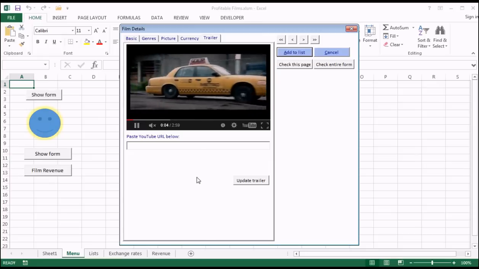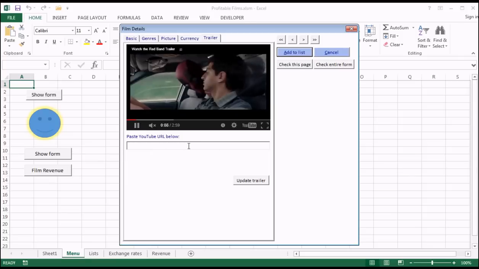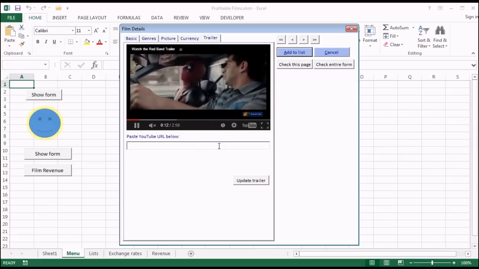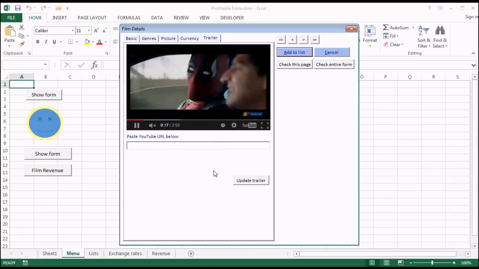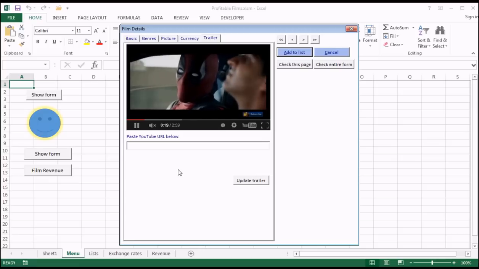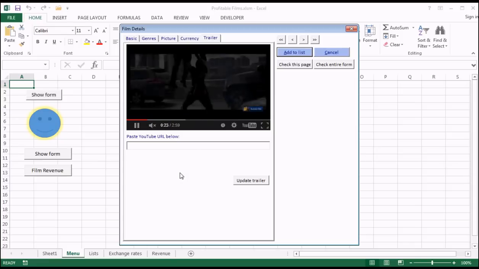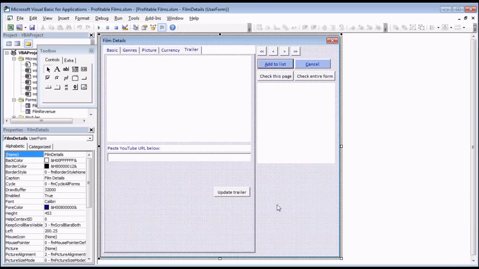What we ideally want to do next is make it so that the user can paste in any original YouTube URLs. We don't want the user to have to do the modification of the URL. We want our code to do that for them. So we're going to add some code now that allows the user to paste a URL in here, and then clicking the Update Trailer button will generate the fixed version of it, the one that will allow the movie player to work. So let's stop running that and close the form down and head back to the Visual Basic Editor.